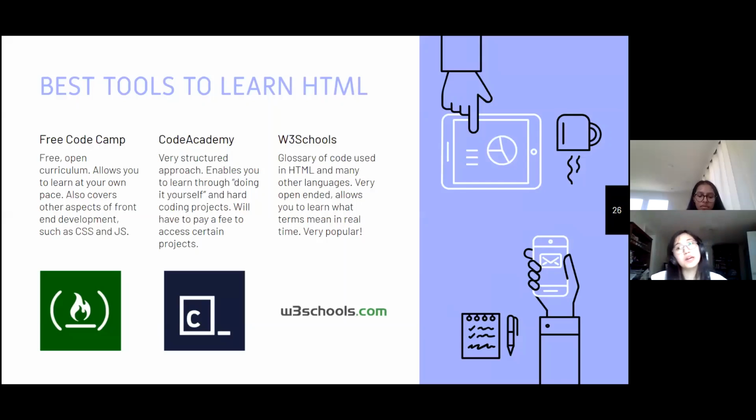So Free Codecamp is what I used to learn HTML. This has a really free open curriculum that allows you to learn at your own pace. I remember that this has a lot of modules that you can use to really cover topics as in-depth as you need to. And it also has a forum to help you ask questions if you have any when you're learning.